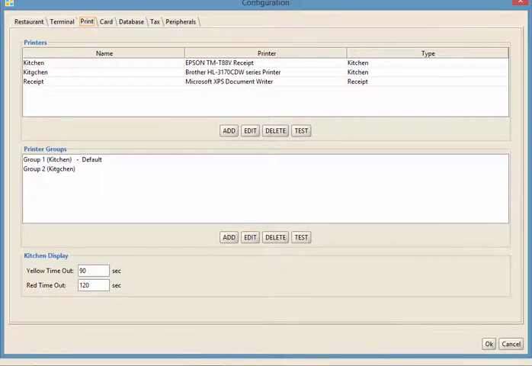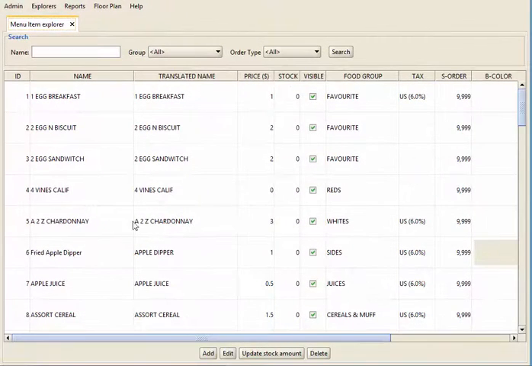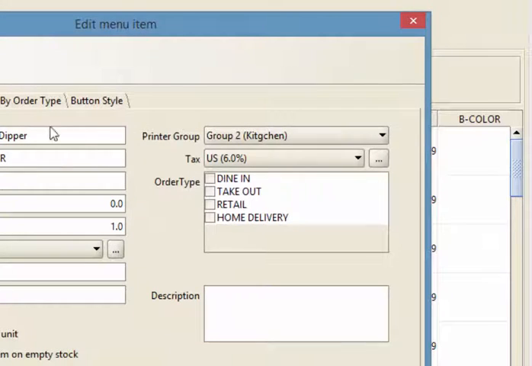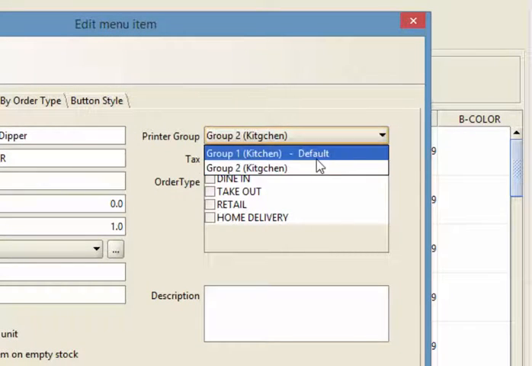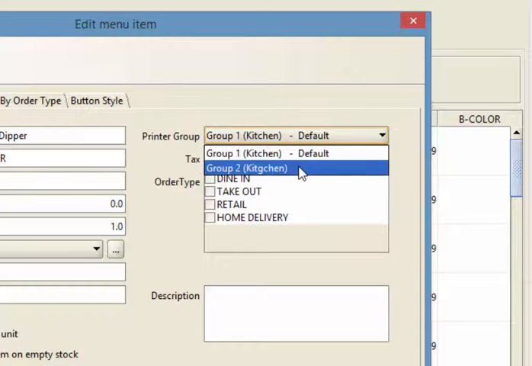So next, what we'll do is go to our Explorer. We'll get a menu item. We'll do our fried apple dipper, and we'll edit. And then we put it here in a different one of the two kitchen groups that we have the printer set up under the printer group. We can change it from one, or we can put it to two.